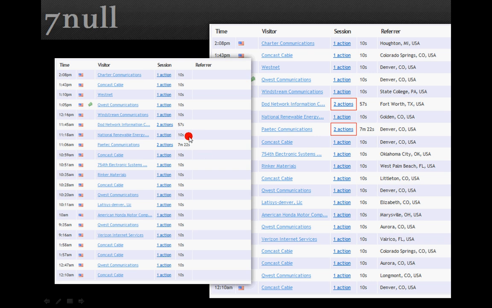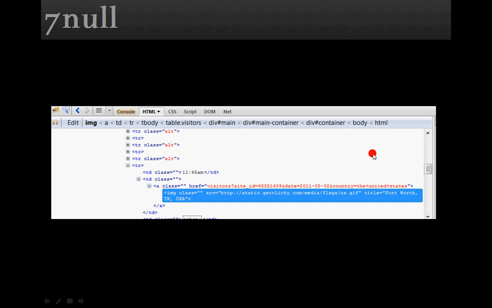You can see I've just got a little border around one of the cells that is greater than 10 seconds. And then I've added the title to the end of the row. So how did I do that? Well, obviously I had to look at the code for the page and figure out what was going to be my strategy. And in this particular case, when you look at the image in Firebug, you can see that there is a title for that image, and then you can see the unique URL associated with that.